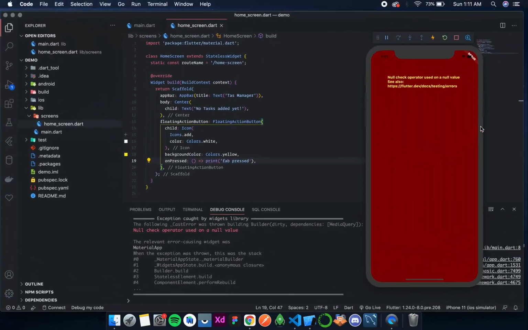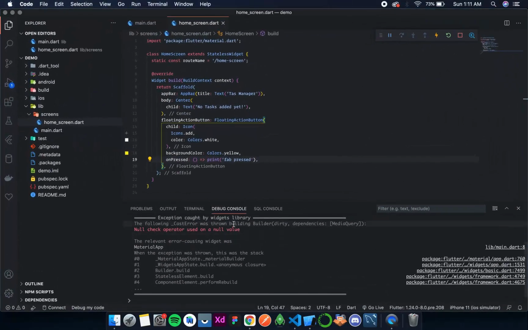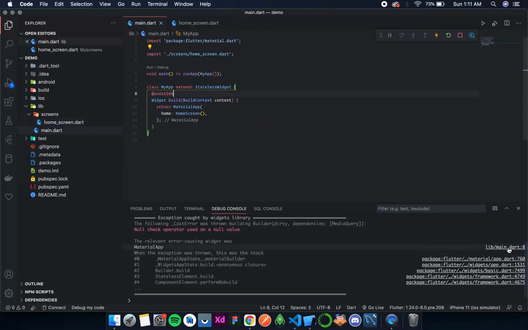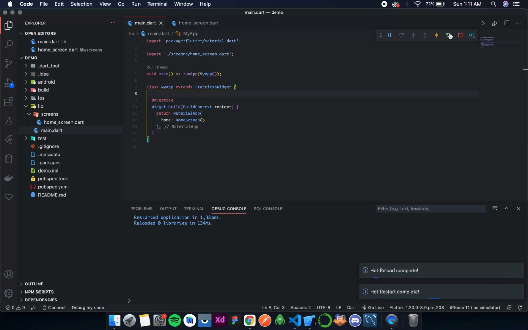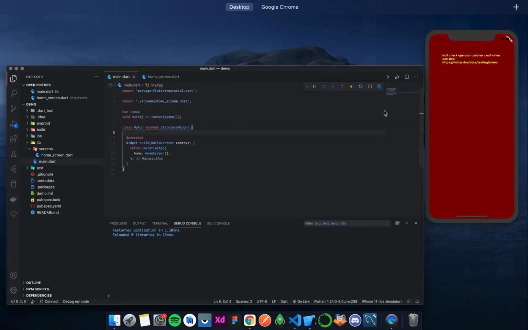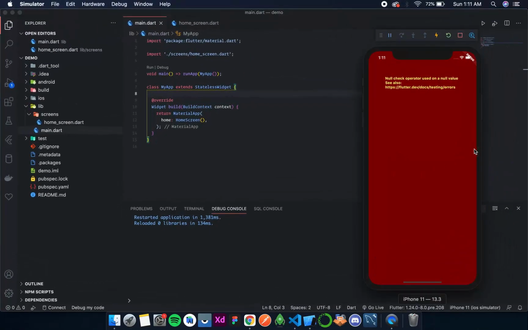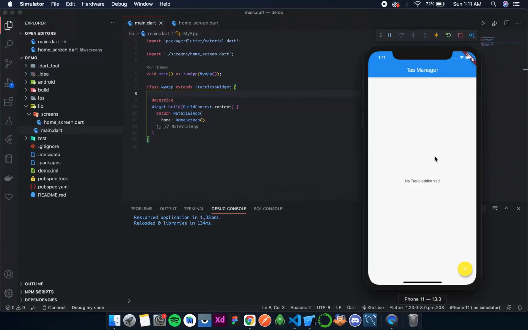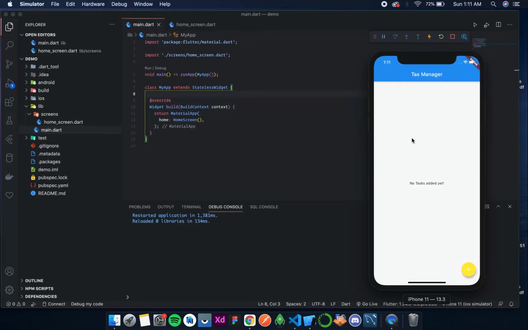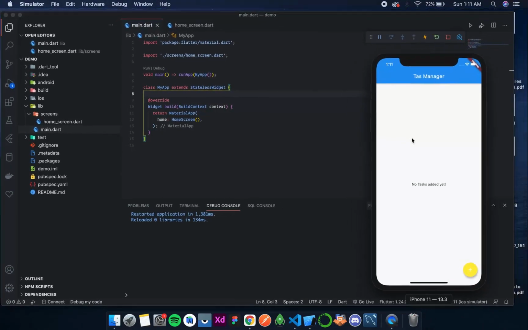Cool. And it is giving us an error. Null check operator used on a null value in main line 8. Well, this seems fine to me. I don't know where the error actually is. Well, that was not an error, that was just some kind of a lapse that happened in the app.